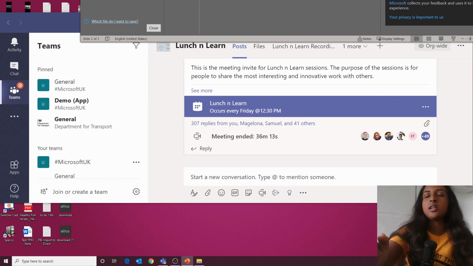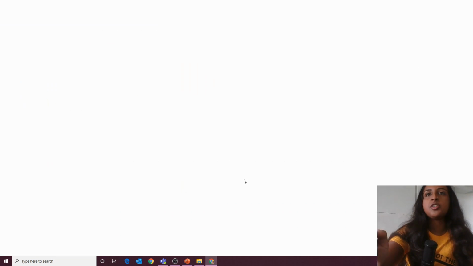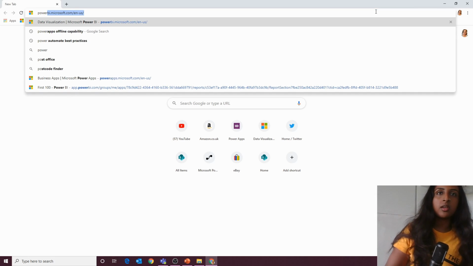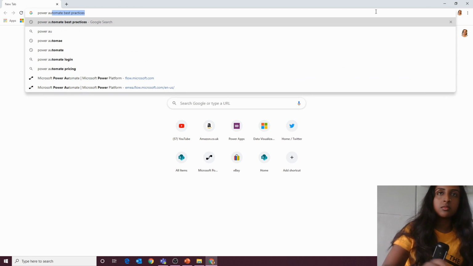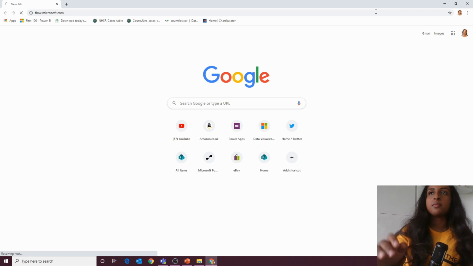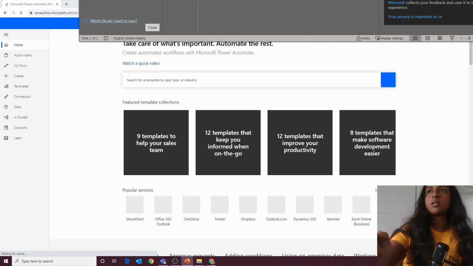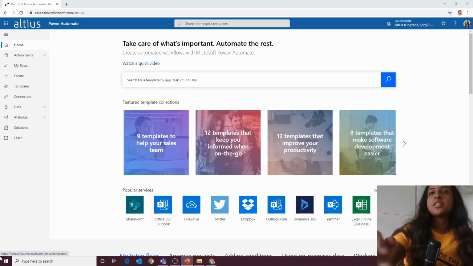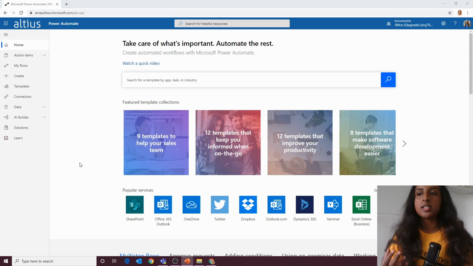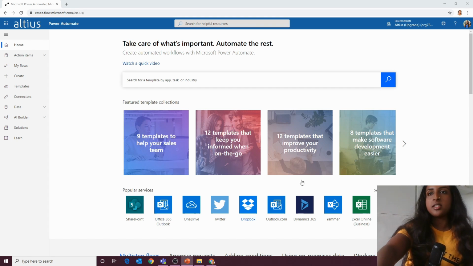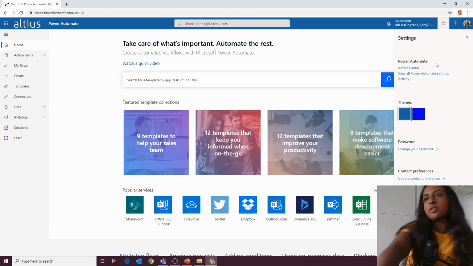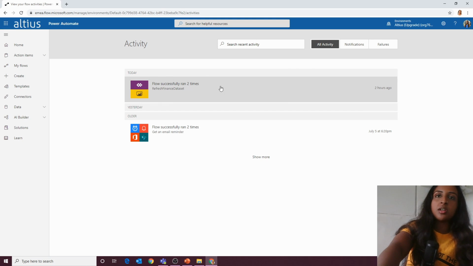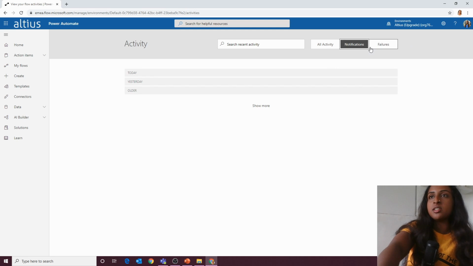So the first tip I have is that you should be using this activity. So we're just going to open up Power Automate right here. The first tip is use your activity to look at your failures. If we go into this cog on Power Automate and then go into activity, we can see all activity, so which flows have run, successful runs, notifications, and failures.